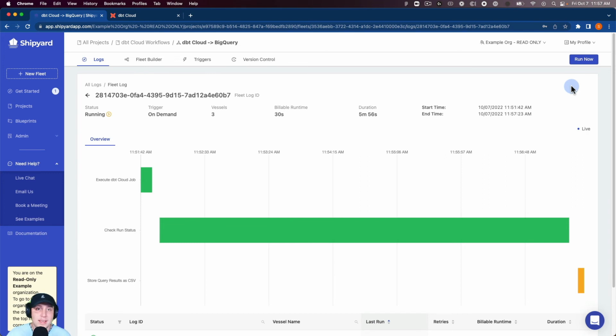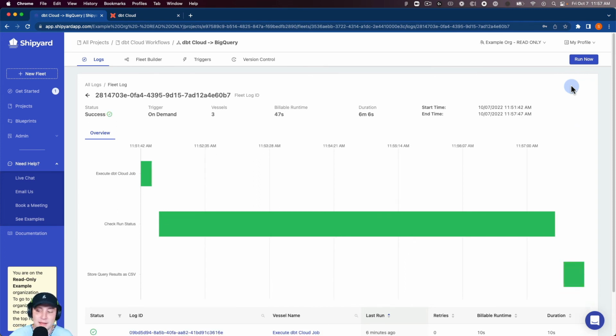So whenever you're looking at your DBT Cloud runs, it's always good to see how long that DBT Cloud job is going to take. So for example, if your DBT Cloud job usually takes around 30 minutes, you'd want to dial in that retry period, so it's going to hit around 30 minutes or so. So you'll know when it's about to finish.